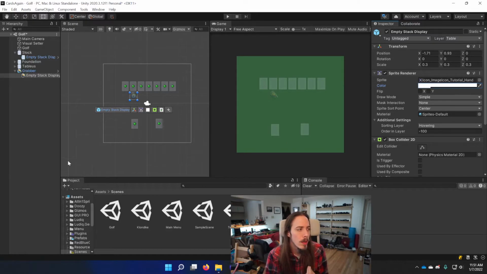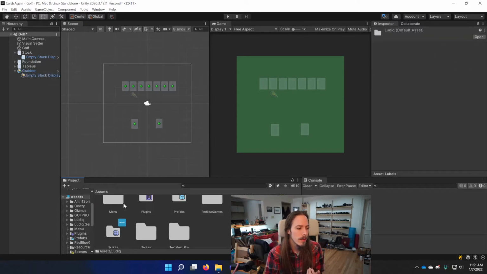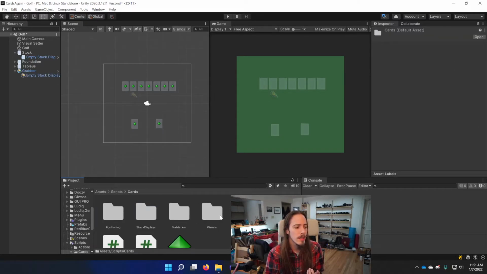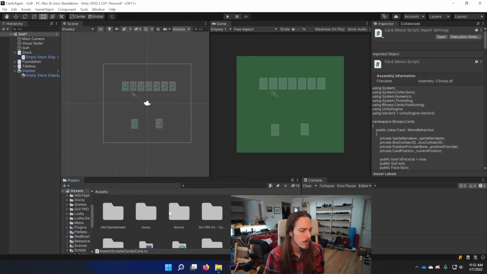Every single game object and every single component and every single asset in Unity is given behind the scenes a unique identifier. So I can click on this. Let's use a sprite.